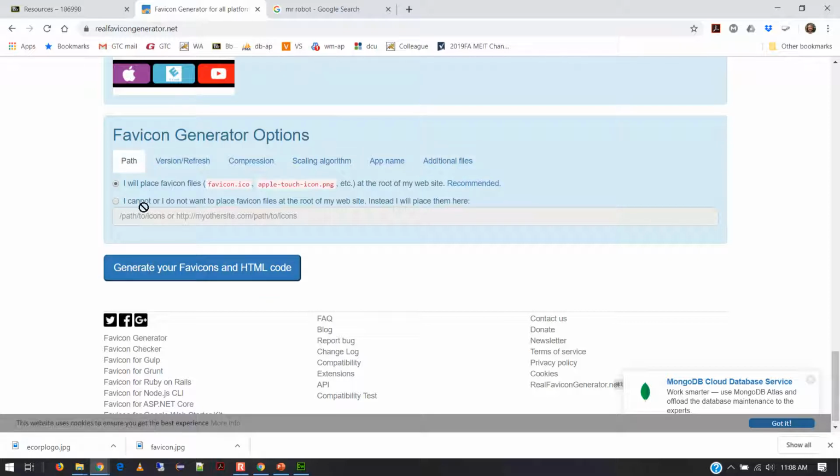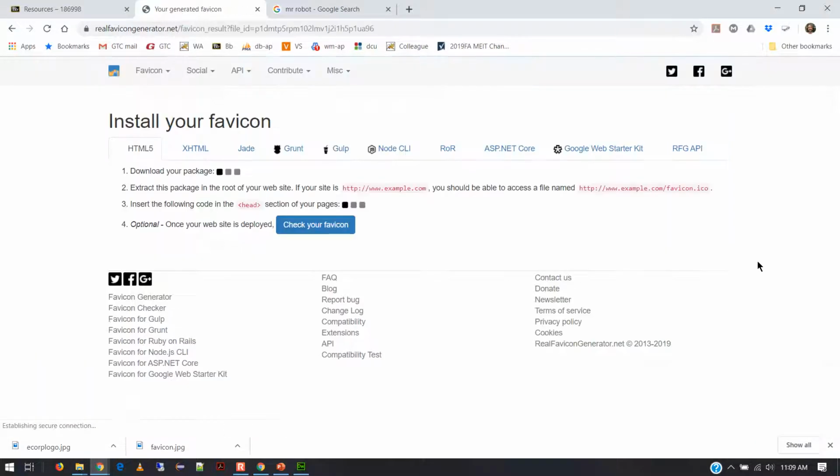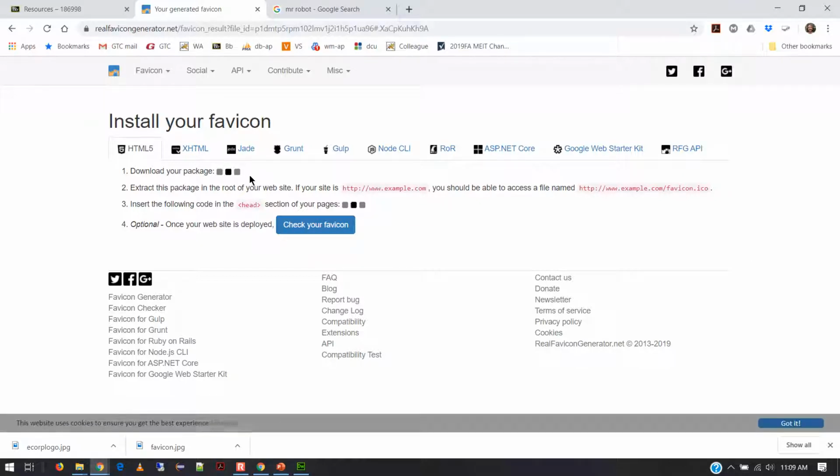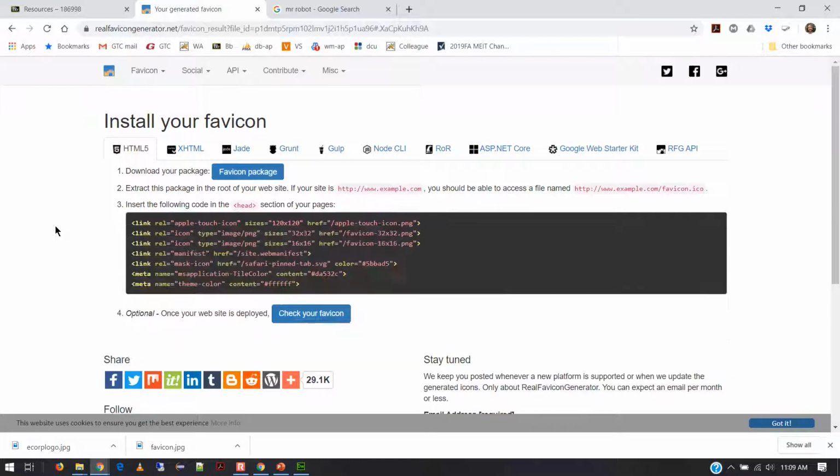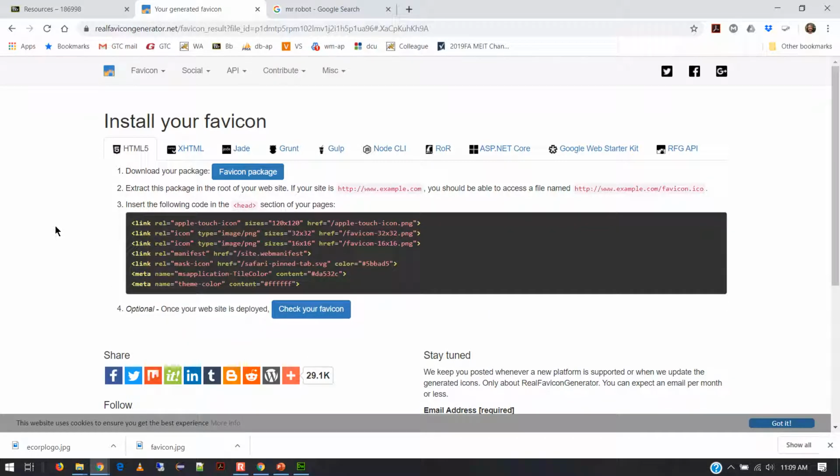Yeah, so they are offering you to place it at a site. It says right here, I will place the favicon files at the root of my website, recommended. That's what I'm going to do. So I'm going to go ahead and click the button to generate it, and it's going to send me a download. And then it's going to give me the code I need to make it work.